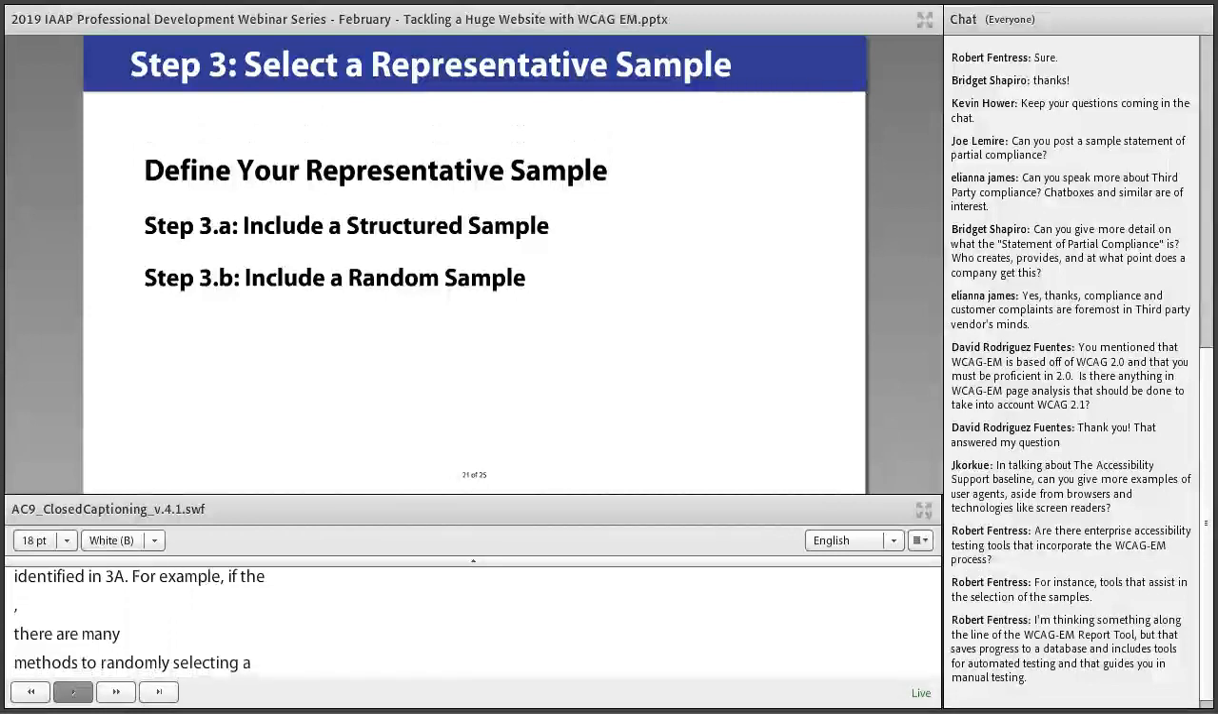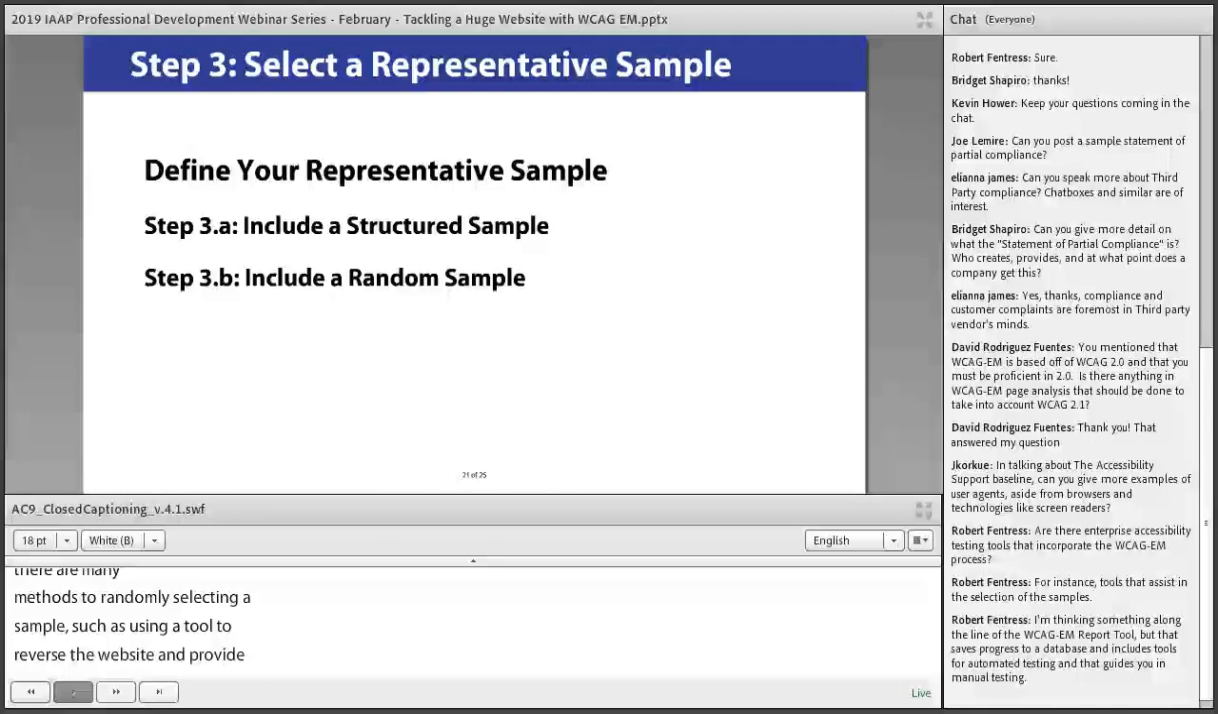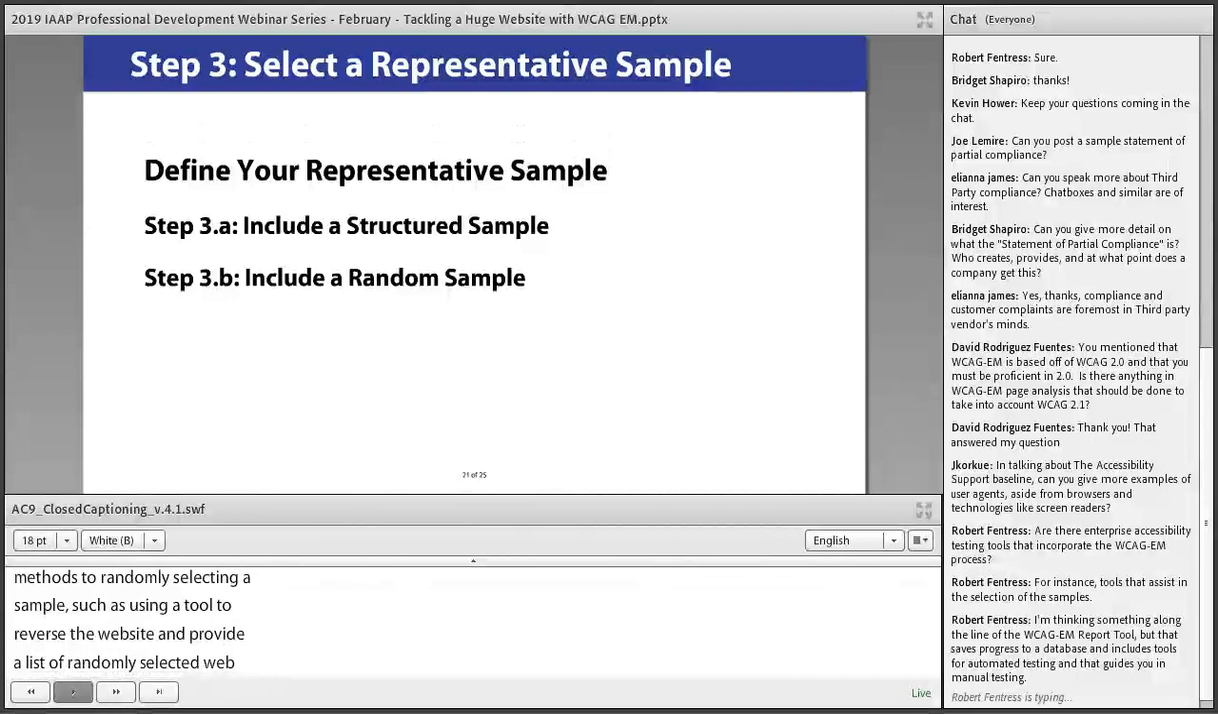There are many methods to randomly selecting a sample, such as using a tool that will traverse the website and propose a list of randomly selected web pages and web page states, using a script that will generate a list of all web pages and web page states available on a website to select from, and using server logs, search engines, even blindfolded colleagues, and other creative methods to get a random sample.